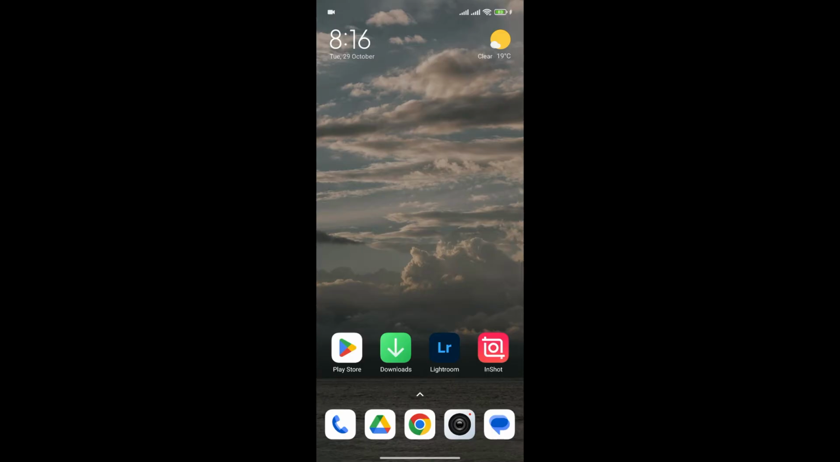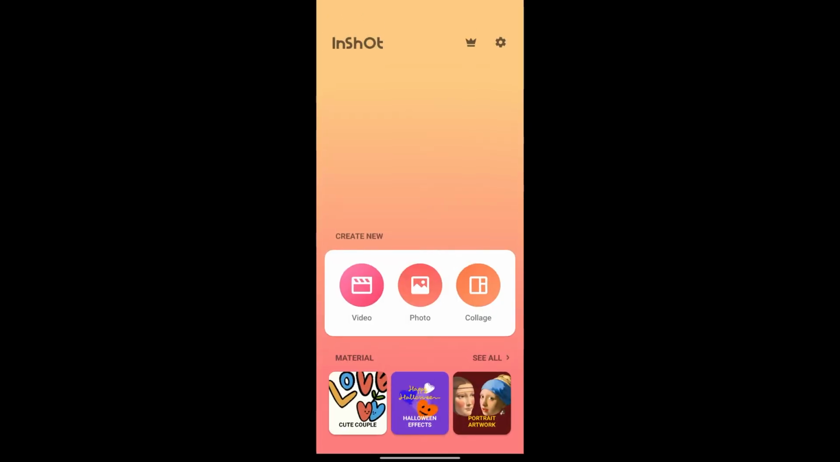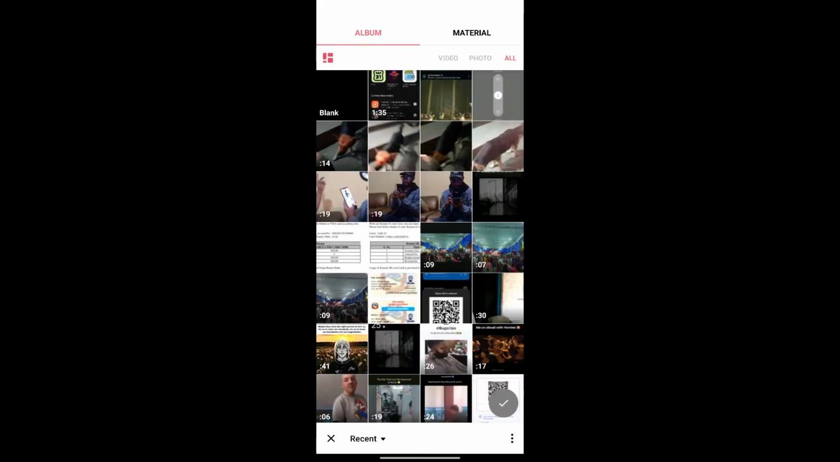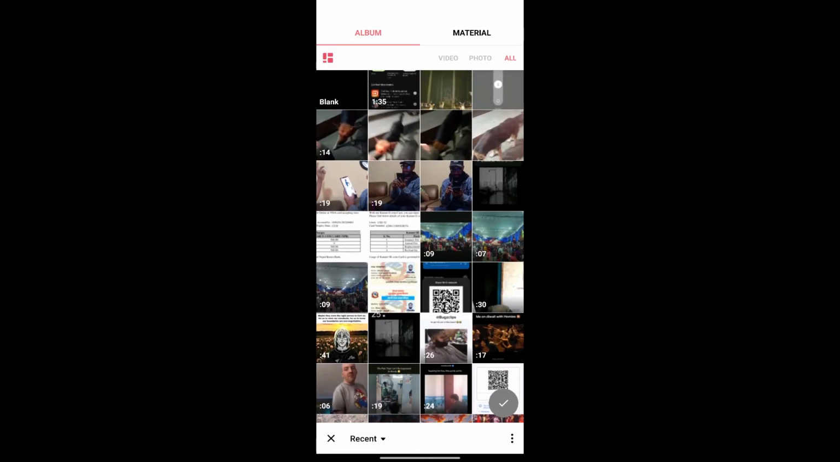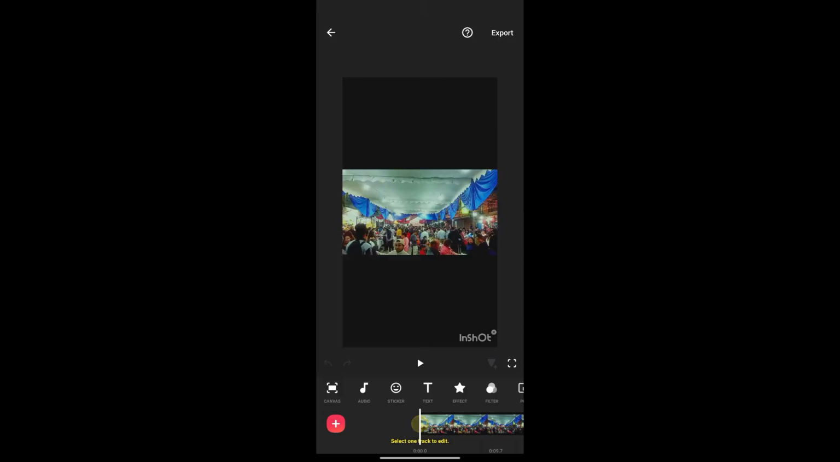At first, open the InShot app on your phone. Now, simply choose the option that you want to use, that is video, photo or collage. I'll simply select the video option. Now, choose the video that you want to edit and remove watermark from and click here to add it to your timeline. And as you can see, there is a watermark of InShot over my video.